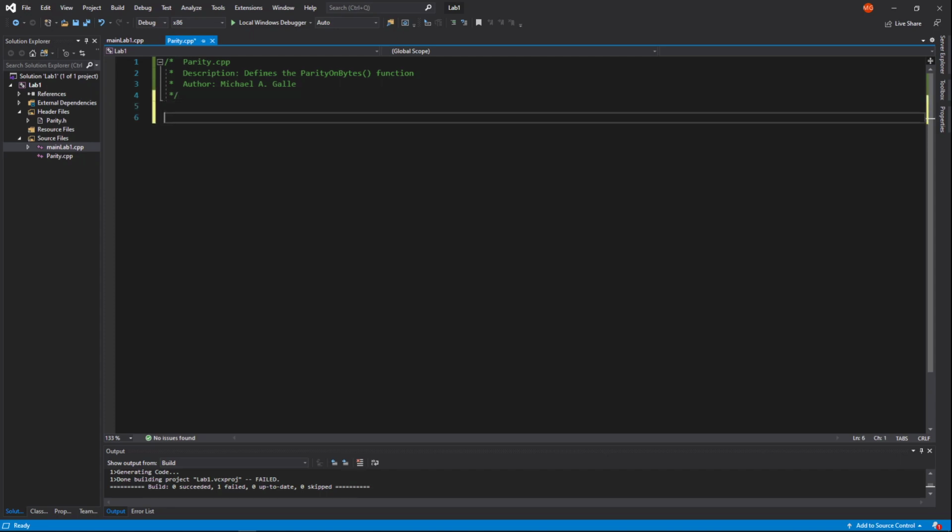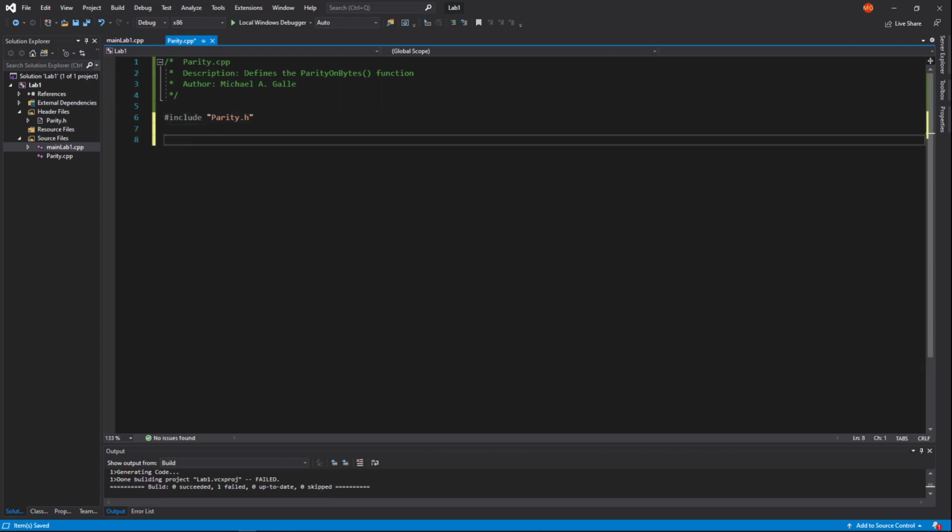So what we need to do in parity.cpp is go in and first say include, we need to include parity.h. We have to do that again with quotes here. So we need to include parity.h and save. Now it knows that this file is including all the declarations, and now we have to define the function.